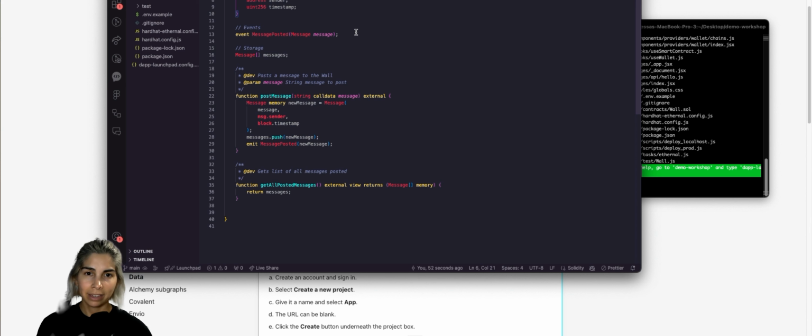We have an event that will be triggered, and we can listen to this on the front end part of the application. We have this array of messages, which will be storing all the messages. And then we have two functions. We have this post message as well as this get all posted messages. Pretty straightforward.